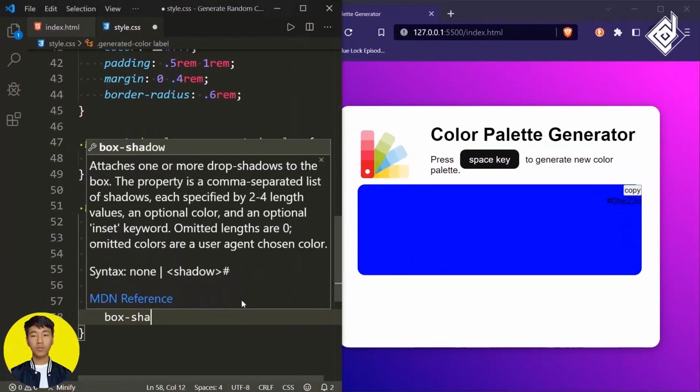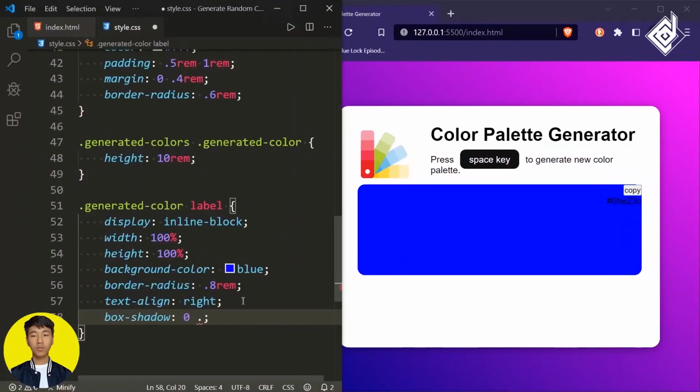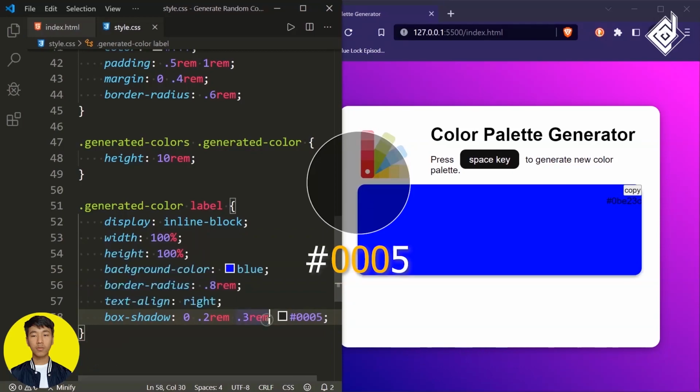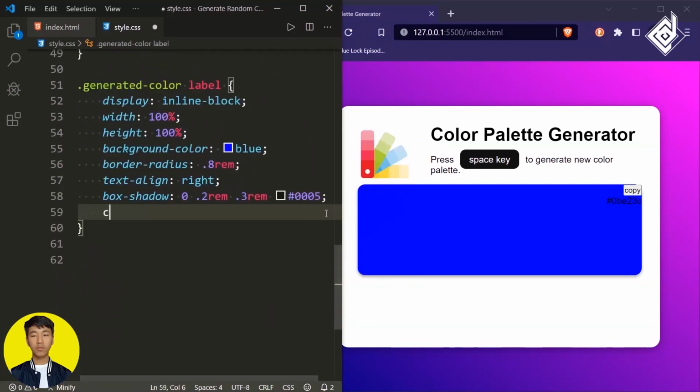Similarly, let's give the box shadow. For the x offset, I'm giving 0. For the y offset, 0.2 rem. For the spread value, let's give 0.3 rem. And for the color, I'm giving black color with some alpha value. Similarly, let's give cursor pointer so that when you take your mouse near to that label element, you will get that pointy hand icon.